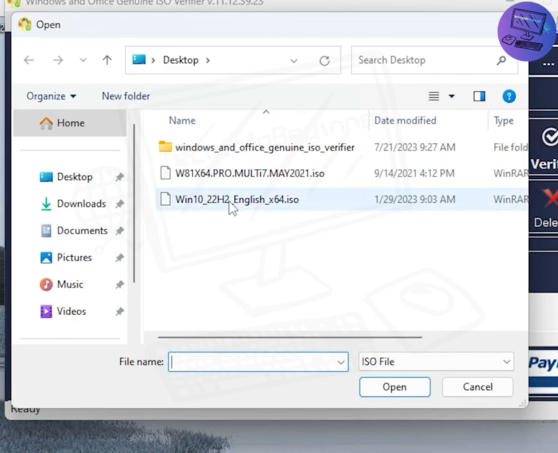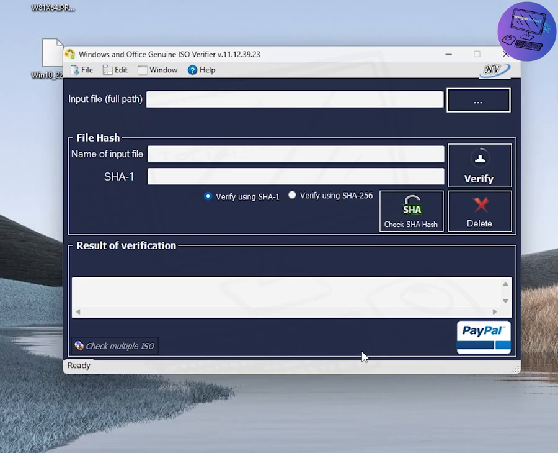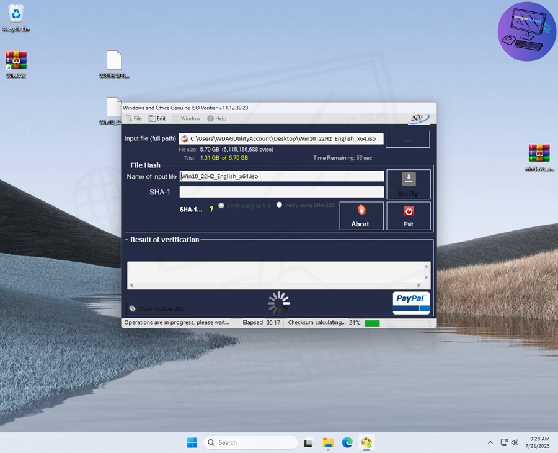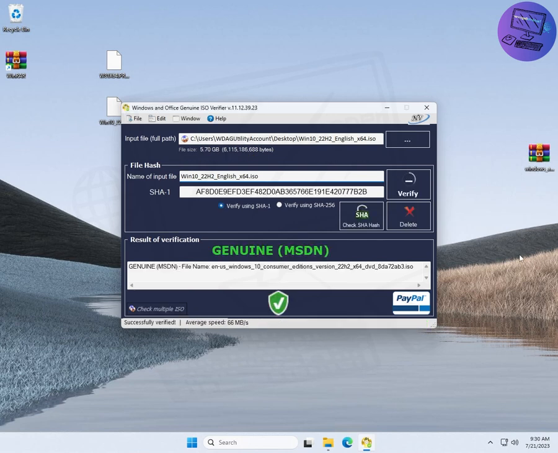Let's start with the verification of the Windows 10 ISO file. After entering the file, simply click on the Verify option. The tool will initiate the analysis process, which might take a bit of time. Upon completion, the tool indicates that the Windows 10 ISO image file is genuine.